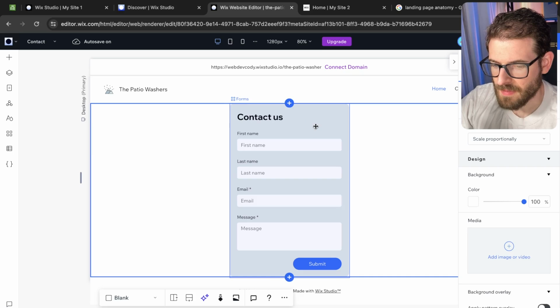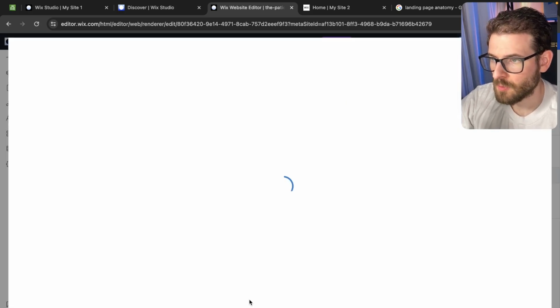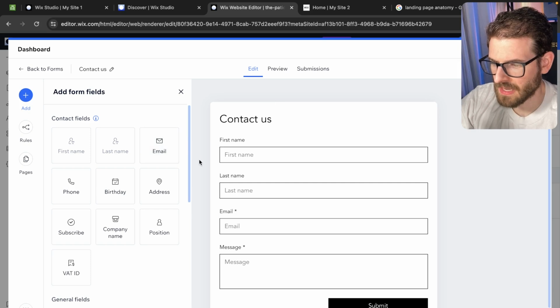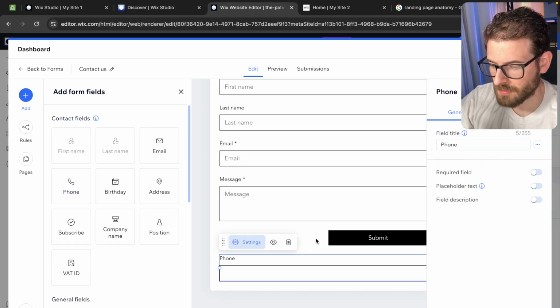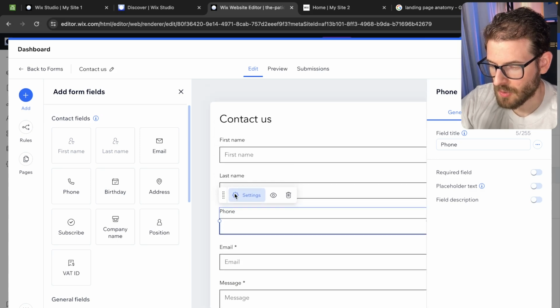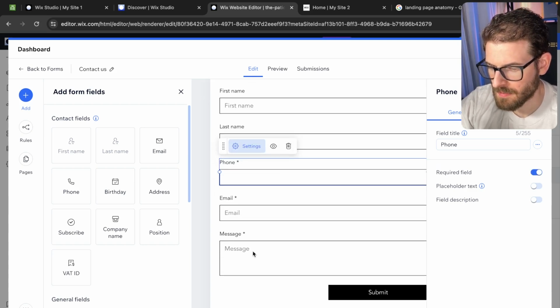For example, I don't like this gray background. So let's edit this form. Click edit form. That'll load up a modal, and we can modify that form as needed. For example, one thing I would really like to have is a phone number. So let's click phone number. Then I'm going to drag this up. So first name, last name, phone. All right, I'm going to make this required as well. It's good to have a required phone, an email, and a message.